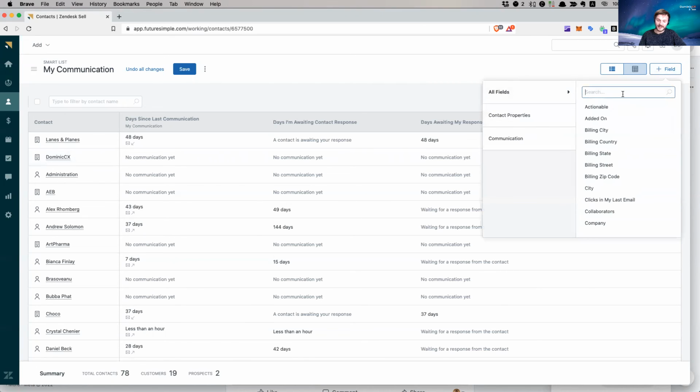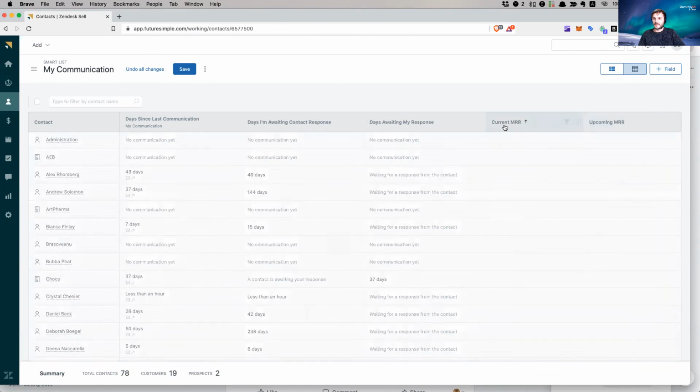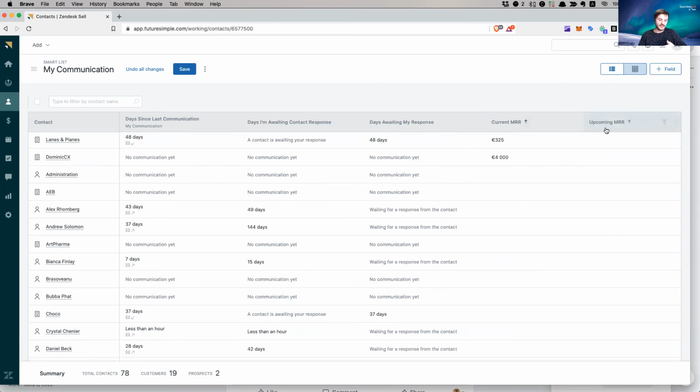And of course, I can add another one, which is upcoming MRR. Anyway, I don't have it, of course, because it's not the current month. But anyway, you get the idea. This is how you add it. This is how you create a smart list, and you save it from here. And that's it. I'm not going to save this because I use this and I don't want to disrupt it.